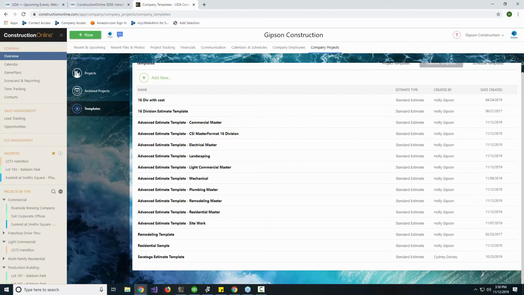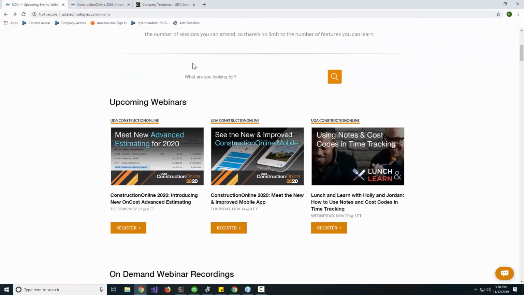Before we close out, a couple of reminders about things that we have coming up. So in addition to brand new advanced estimating in Construction Online 2020, one of the things that we'll also be introducing is a brand new and improved Construction Online mobile app. So our mobile development team has been hard at work enhancing your mobile experience. So on Thursday of this week, so in 2 days, we will have a workshop and session really focused on showing you the brand new Construction Online mobile app and really letting you see that mobile view.